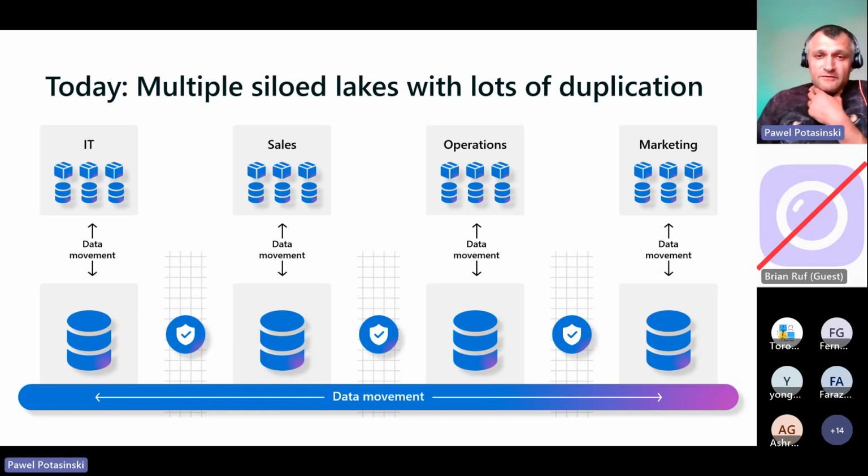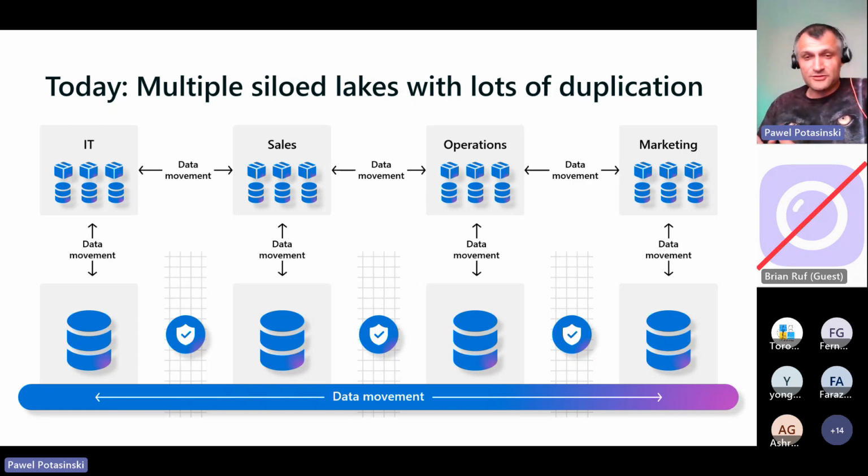Building those layers involves data movement and duplication as well. And you create copies of the data, sometimes even copies of the copies. Plus, you have to build solutions to keep the data updated.